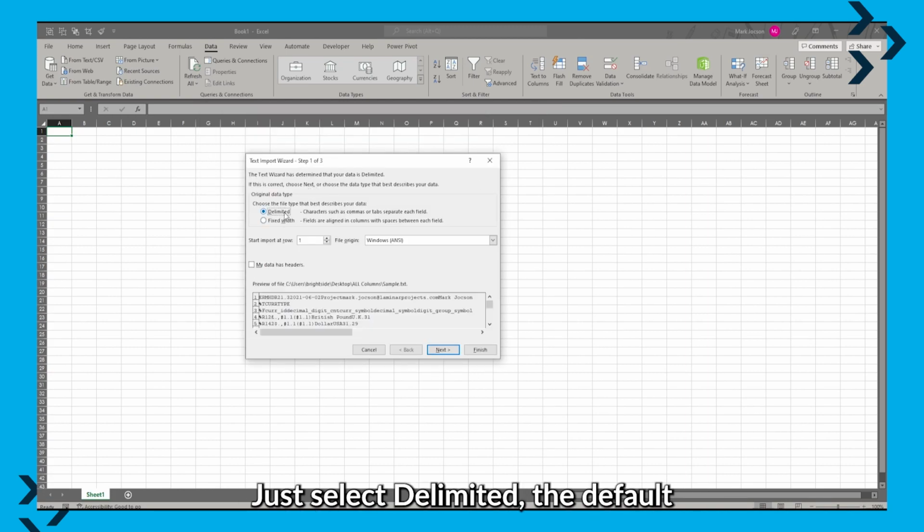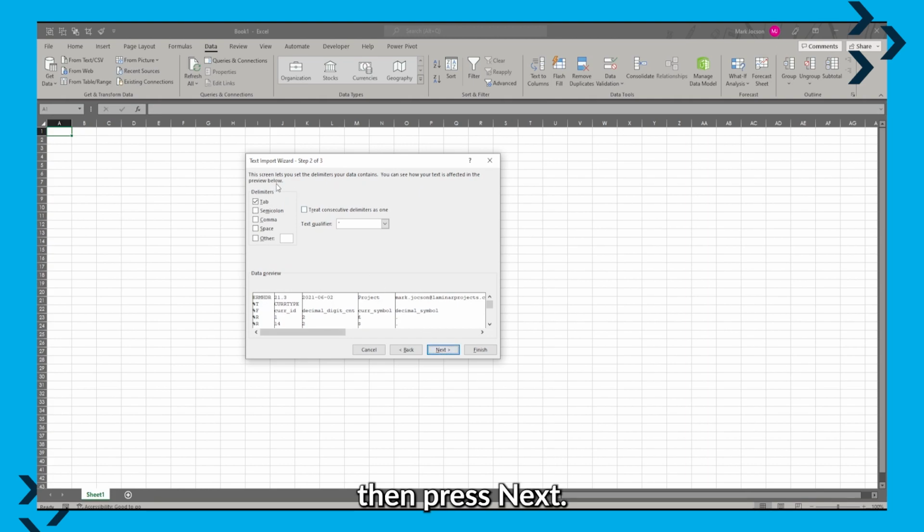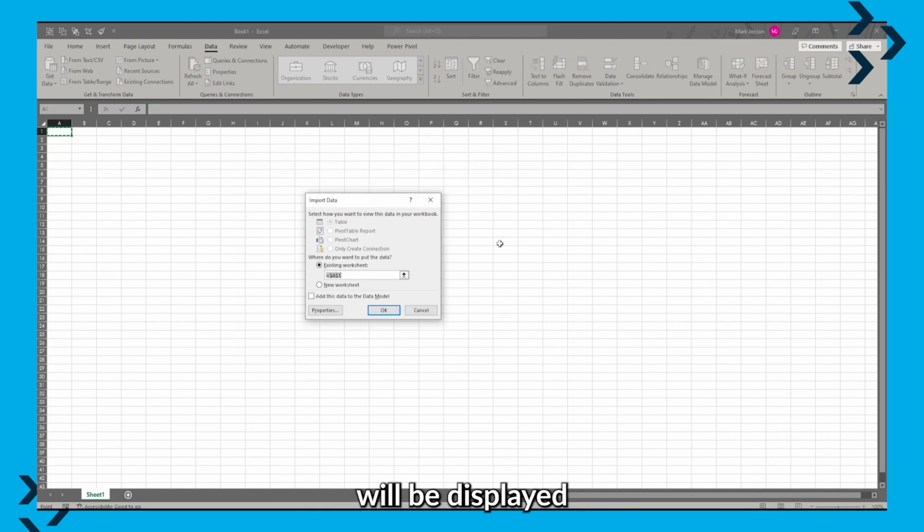Just select Delimited, the default option selected, then press Next. The delimiter is just Tab, and then we can click Finish. We don't need to go to step 3. Another pop-up window will be displayed, and just make sure that cell A1 is selected so your data will be loaded in the upper leftmost corner of your file.